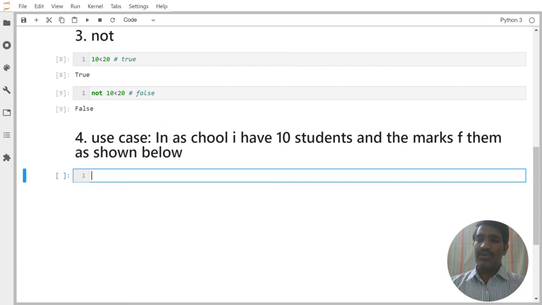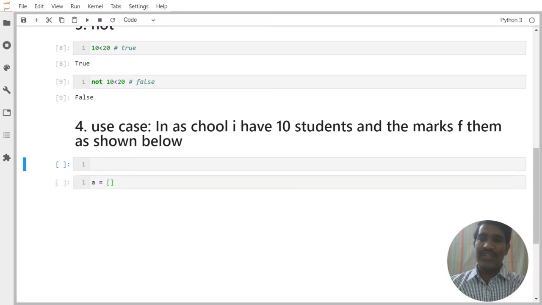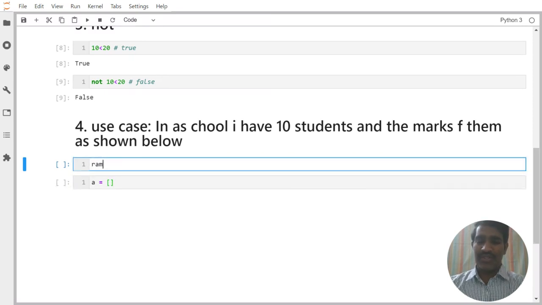So I have a school. In a school, I have 10 students and marks of them as shown below. So A is equal to, I have the marks. One student mark is, let us say, I didn't explain the range function, right? Let me explain the range function also at this moment.